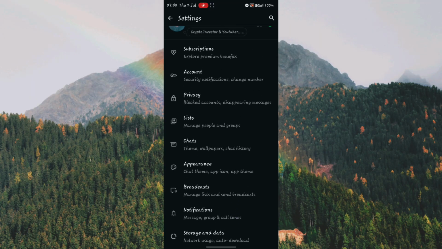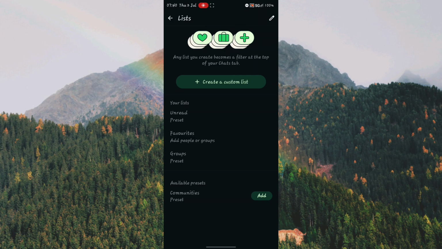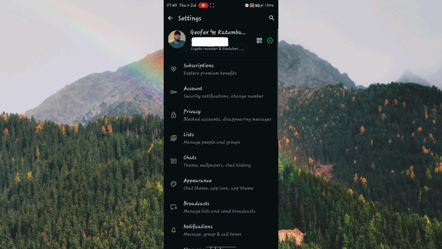So there's also something here we call list, so you can create a custom list for your chats. You can choose what to do with your communities. You can change little things from your lists here. So those are some of the things that we updated in the new WhatsApp updates.